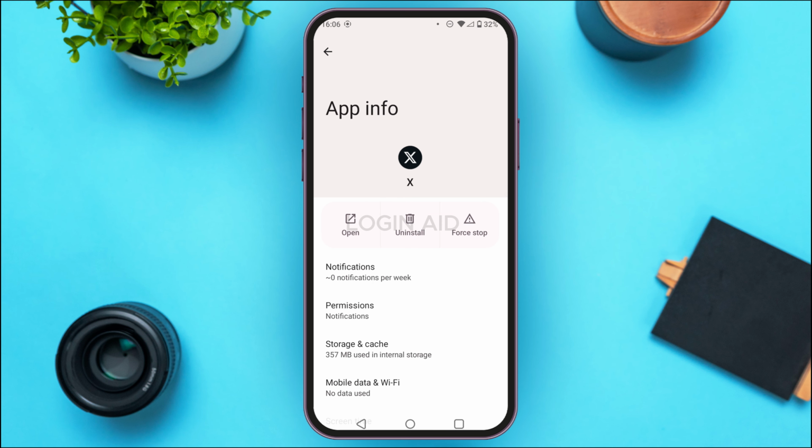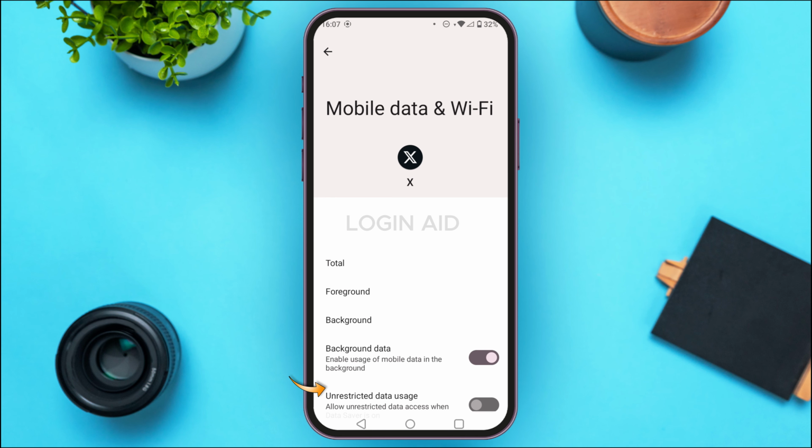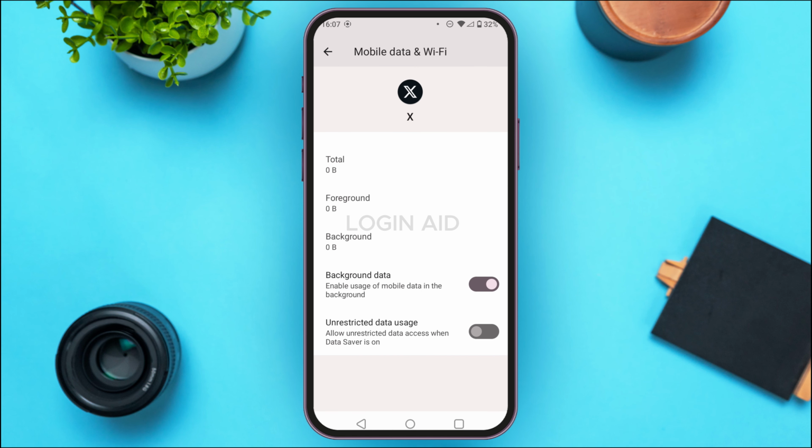Likewise, also make sure to turn on the background usage. For that, tap on this option Mobile Data and Wi-Fi that you can see on the screen. Now after you do that, find this option for background data. Make sure to enable this option. Simply toggle this button on. After you do that, background data will be enabled.